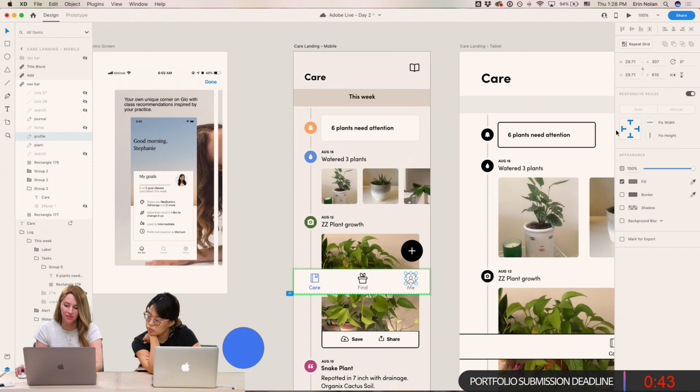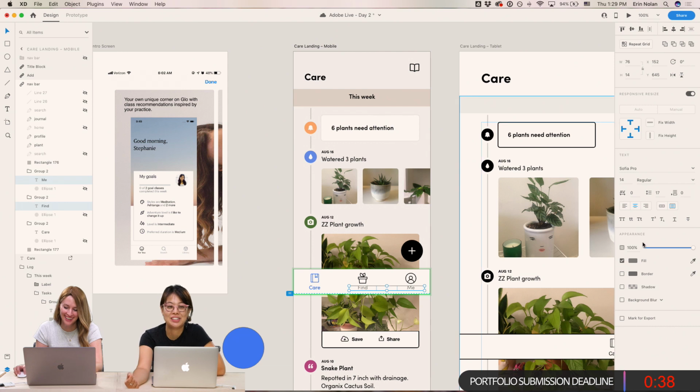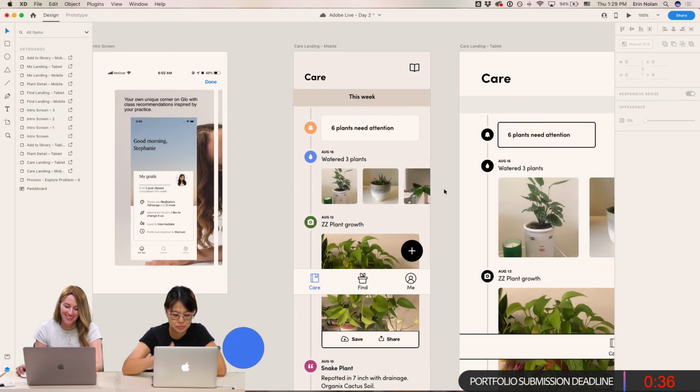45 seconds. Can we do it? Can we do it? You got this. The countdown. Udo Val says, this is looking great. Oh my gosh, thank you.